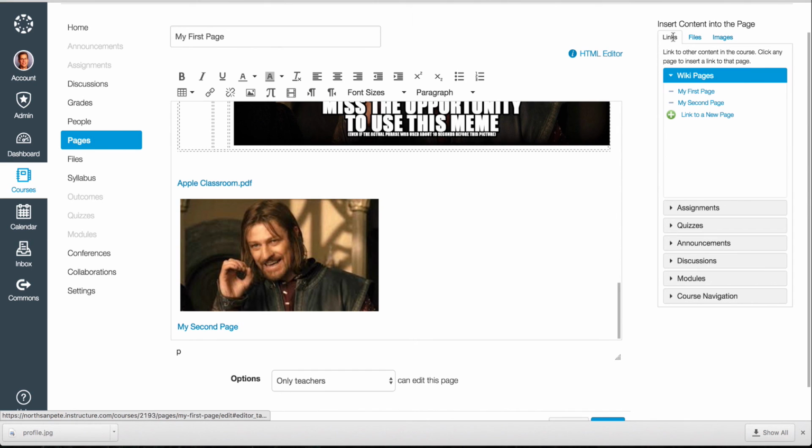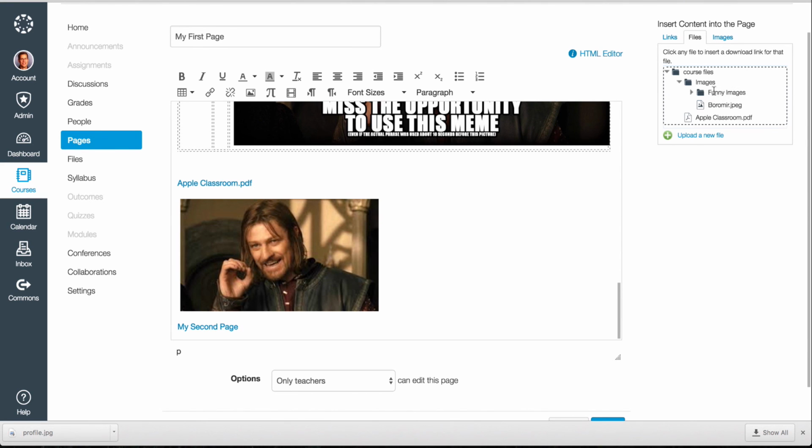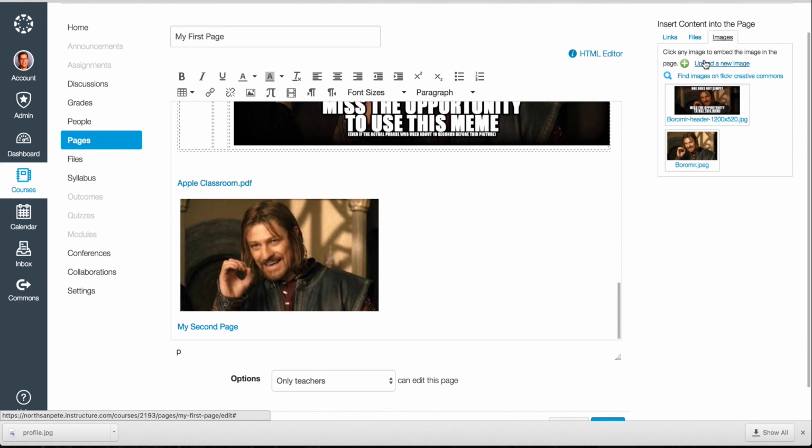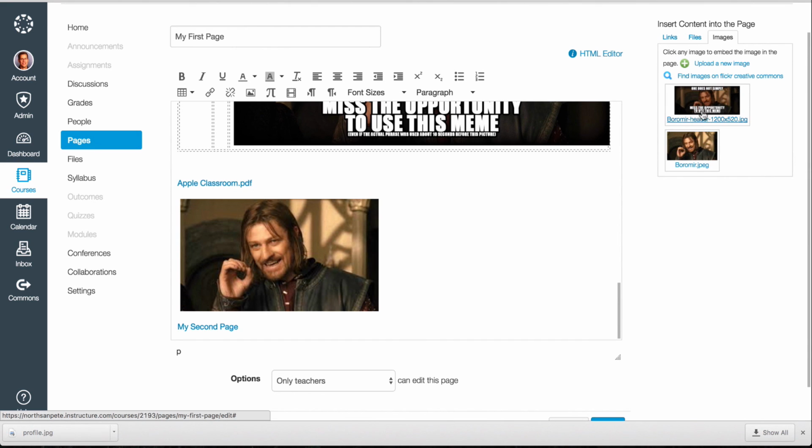So, links to other pages, links to files in your course, and you can even access the images here. And then links to images. You can also upload new images directly from the sidebar or find images on Flickr as we did before when we searched for fire, if you remember that lesson. So that's how you use your files within a course.